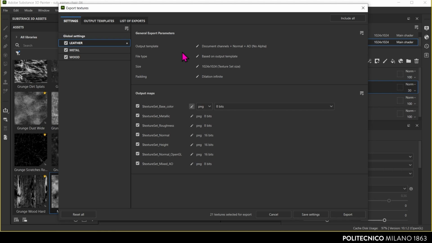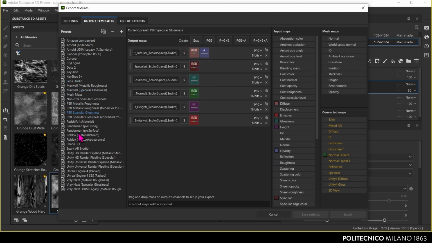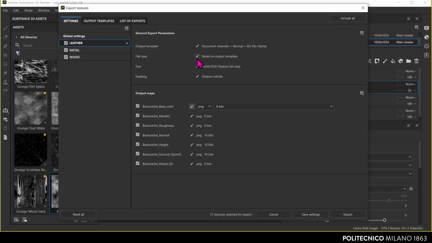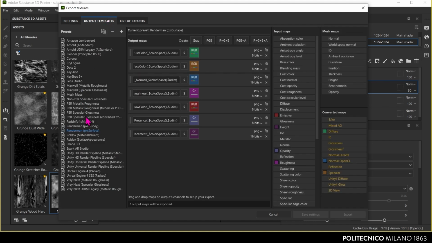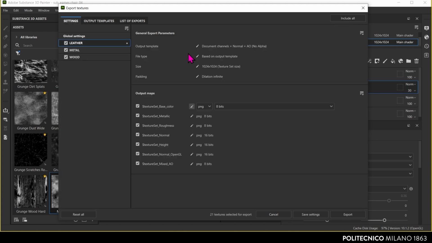Substance 3D Painter also allows us to create and save custom export templates. These templates let us define a specific set of export settings tailored to our workflow or project requirements. For example, if we are working with a game engine that requires specific channels such as albedo, normal, roughness, and metalness in a particular format and resolution, we can configure a template to automate this process.